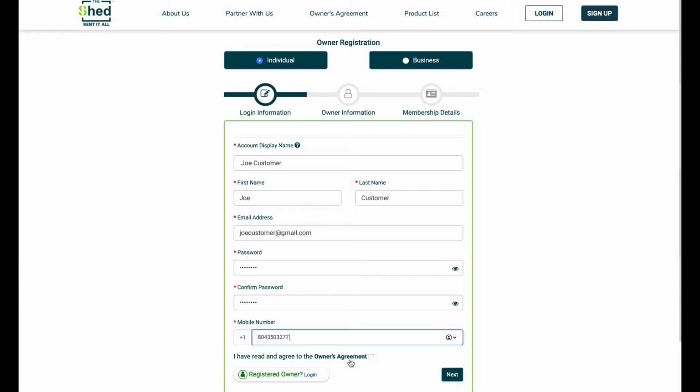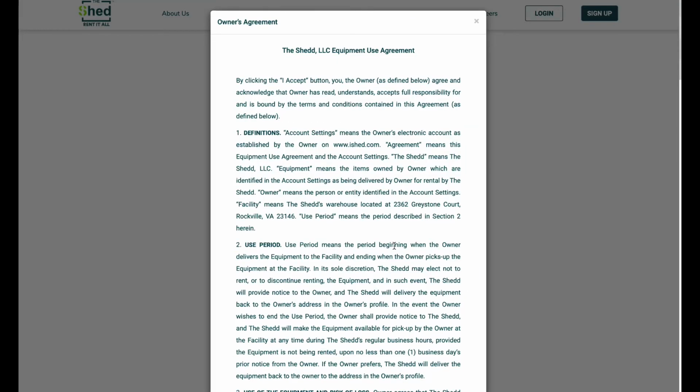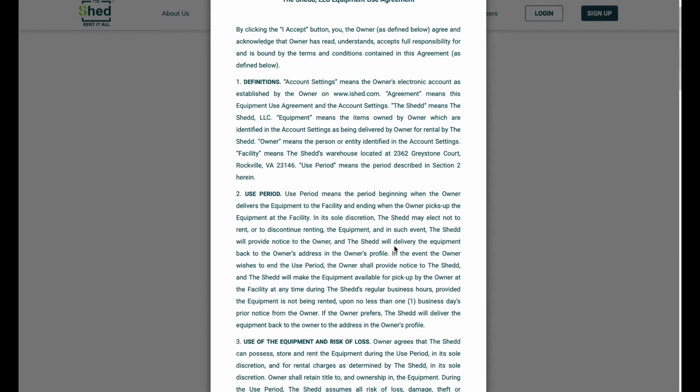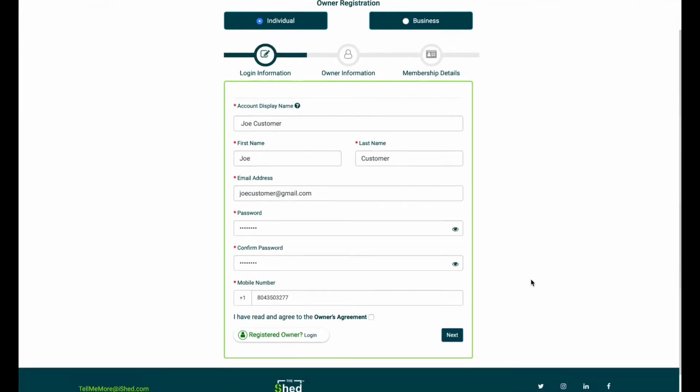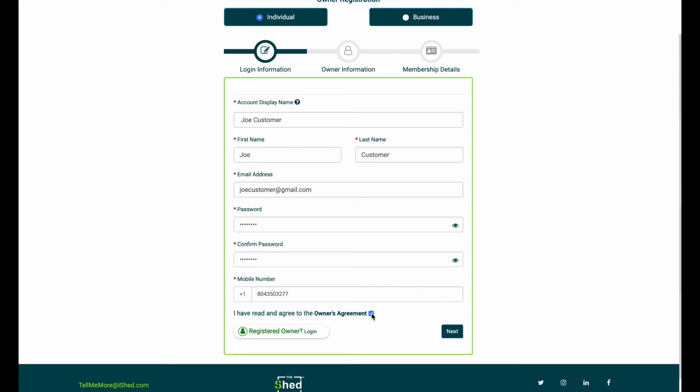Now here is an opportunity for you to look at the owner's agreement. When you click on the owner's agreement, you will see all the terms and conditions for putting your product into the shed. The most important piece here is for you to understand that your product is fully insured. So once we take possession of the product, then you will have a product that is insured, and if anything happens to your product, then we will repair it back to its original condition or replace it with a new piece of equipment. So now you've looked at the owner's agreement and you click the box and say I have read and agreed to the owner's agreement.